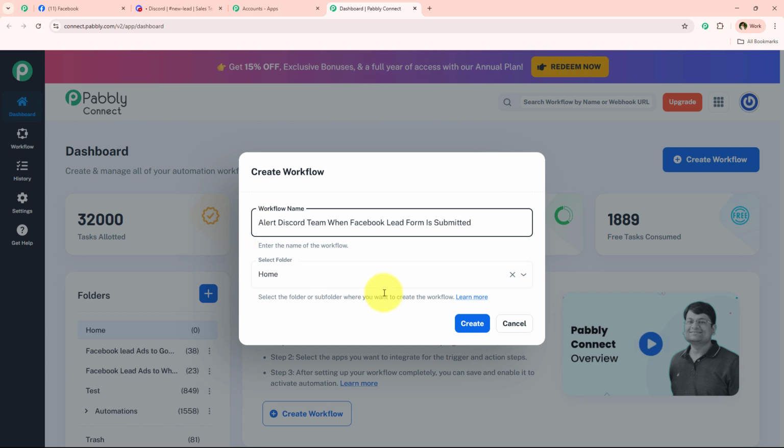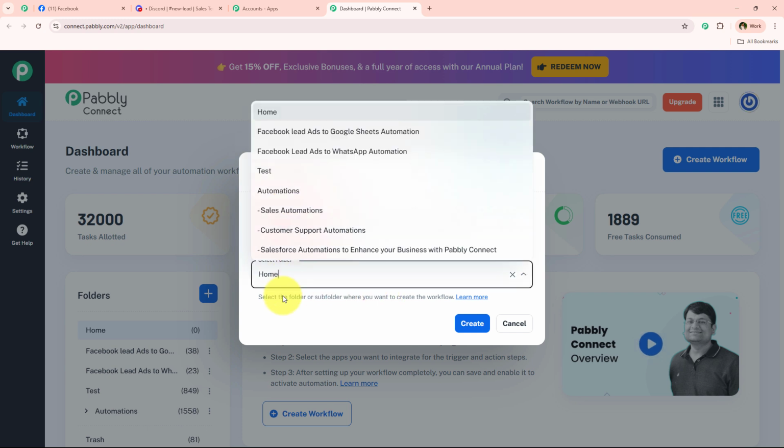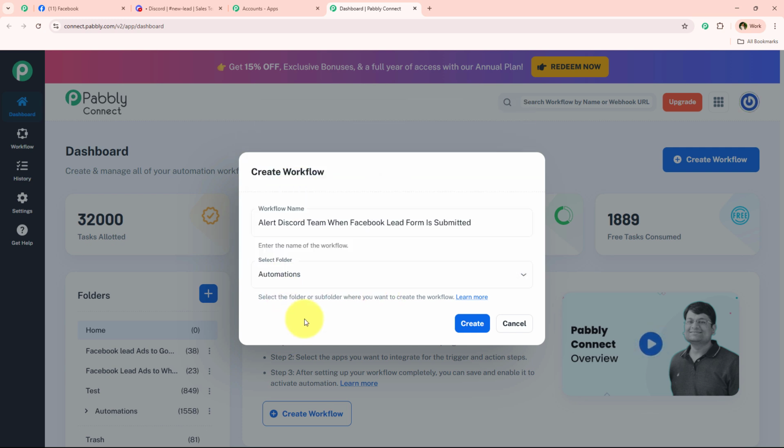Then I'm just going to simply select the folder in which I want to save my workflow. So on my dashboard you can see multiple folders which I've already created in which I save my workflows. So if you also want to create a new folder, you can simply go to this create folder button and create your own. I've already created many, so I'm just going to save my workflow in one of these only, which is automations, and click on this button which says create.